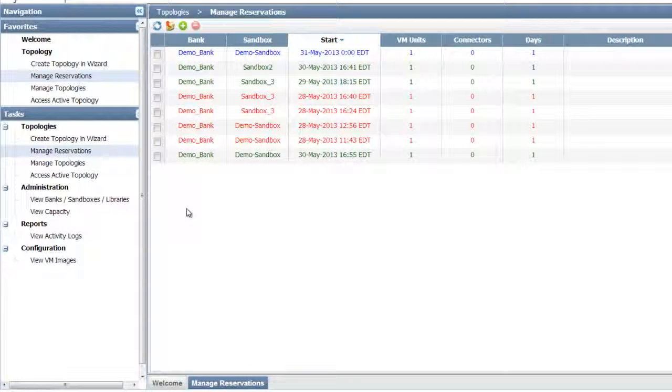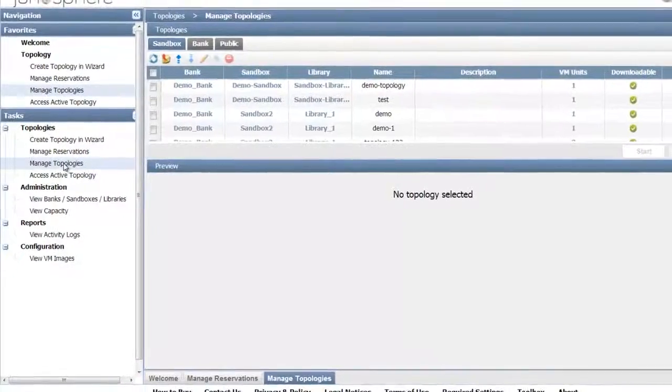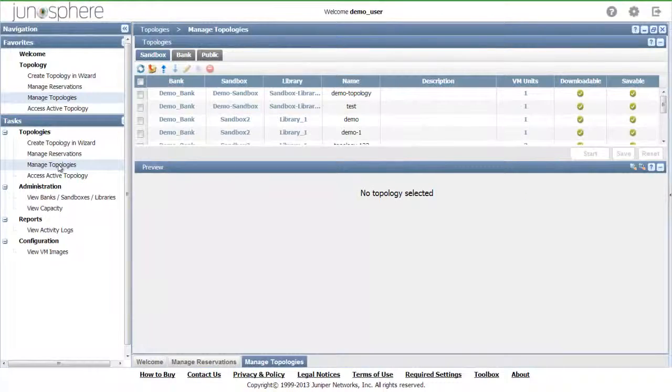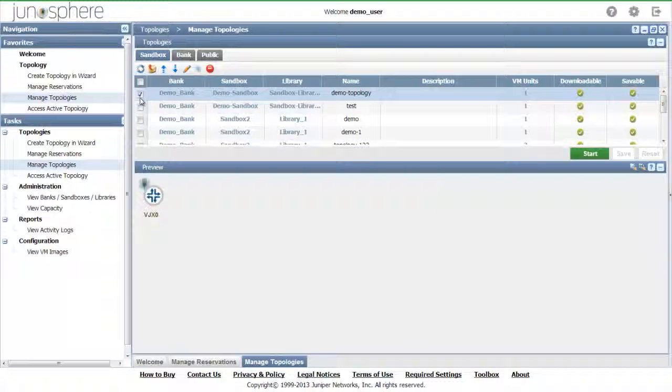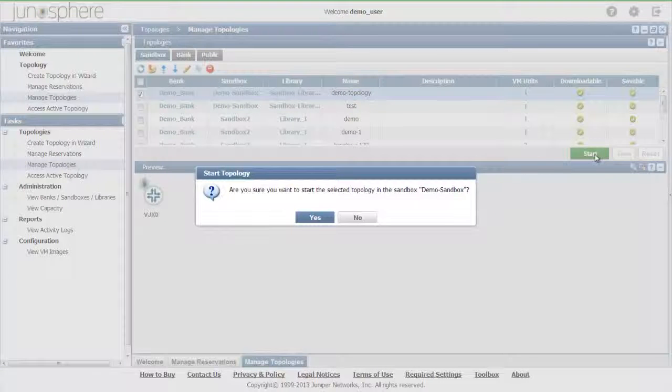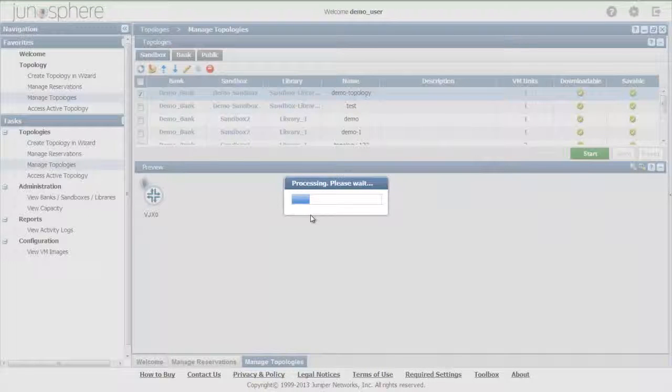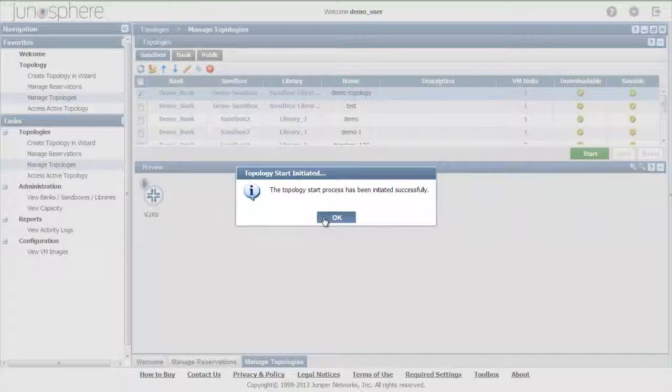You can also start a topology by going directly to Manage Topologies in the navigation tree. In this window, click the Sandbox, Bank, or Public tab to find the topology that you want to start. We're going to choose the topology that we just created and saved in the Topology Wizard, which is located in the sandbox that we already created a reservation for. Once we select the topology, you will notice that the topology appears in the preview window at the bottom of the screen. Click the Start button to start the topology. Confirm that you want to start the topology. A window will appear notifying you that the topology is starting.